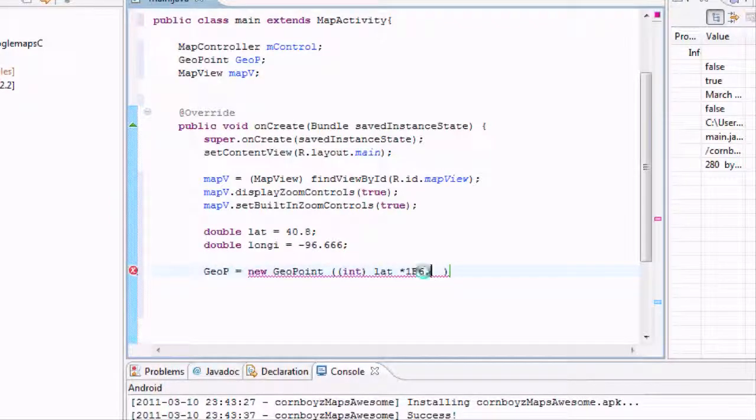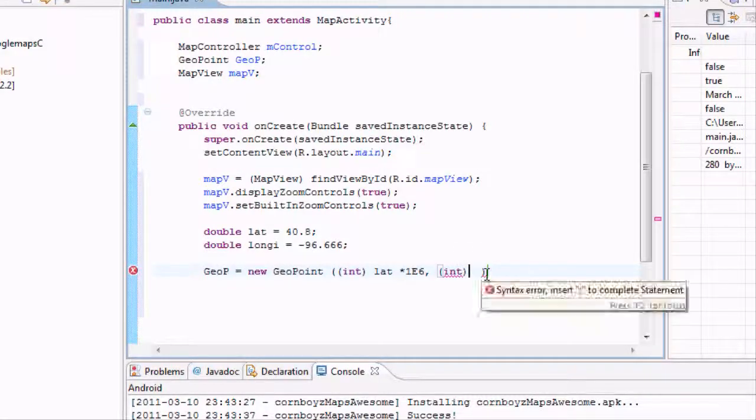So basically this is going to turn your latitude degrees into micro degrees. Okay, and then that's going to be our latitude in micro degrees, and now we need to do the same thing. So we're going to hit comma, and now we need to do it for the longitude.